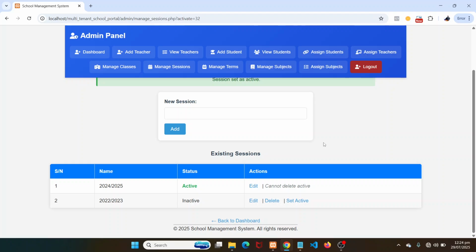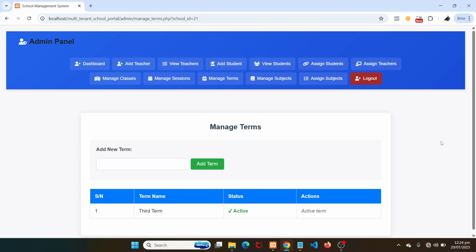Now let's move over to manage terms, because in a particular session there must be a current term. So follow my cursor. We have manage classes, we have manage sessions, we have manage terms. So I'm on manage terms now. So I want to set a term for this particular academic session. So I'm going to click on it. This is very, very crucial. Every school admin must do that. Okay? Every school admin must do that.